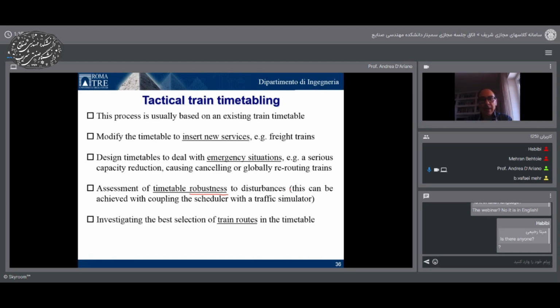By this round of exchange of information between optimizer and simulator, we assess the robustness of the timetable. Another line of research in tactical timetabling deals with finding the best selections of routes. One of my PhD students is working on exactly this problem. The question is, do I really need all the routes, or can I filter the routes and have fewer routes, but the good ones, to give to the real-time traffic control? So at this stage, we are trying to understand what routes are most useful. This can be in general, or it can depend on the specific disturbance or disruption situation.